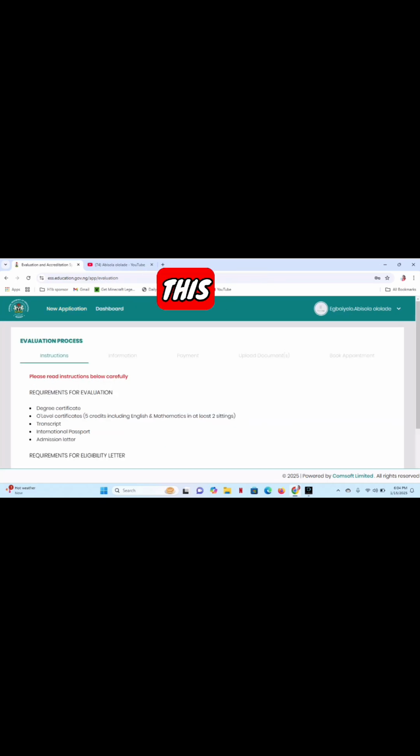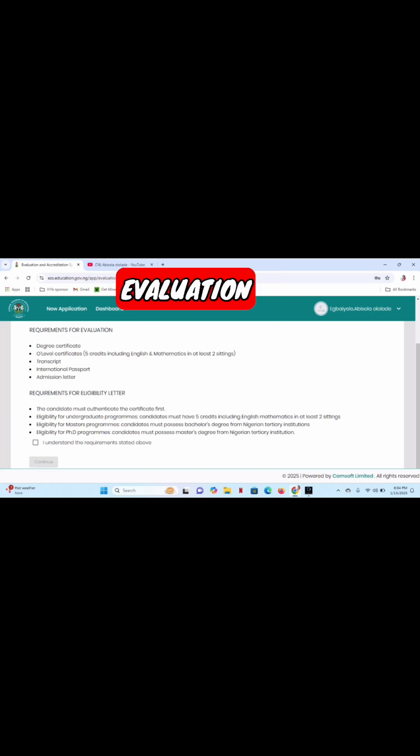Now it takes us to this page that gives instruction for those of us that want to evaluate our credentials. Please read instructions below carefully. Requirements for evaluation: your degree certificate, that's your university certificate, your O-level certificate, which is 5 credits including English and maths, at least 2 sittings. So if you're combining 2 results together, make sure it is just 2, not more than 2. Now you'll be needing your transcript, that's your university transcript, international passport and admission letter. I will explain that part of admission letter later. If you don't have an admission letter yet, you do not need it.